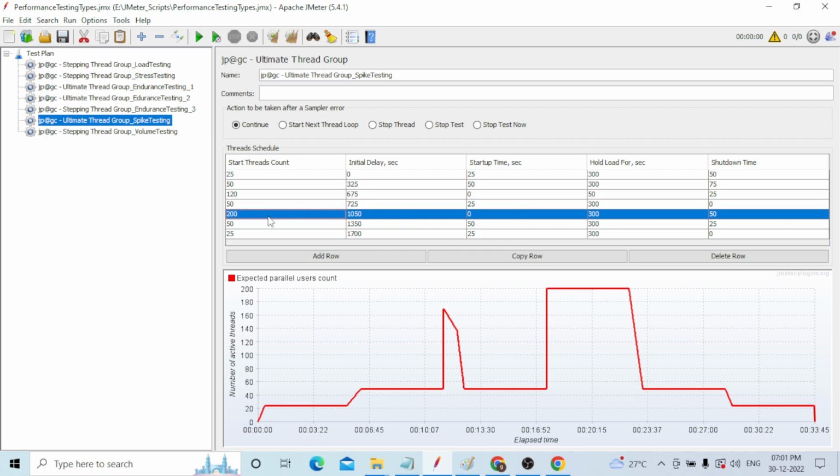And finally you need to give the same format. The shutdown you need to give 50. Okay, shutdown you need to give 50. If I give 50, it means in the same format you need to ramp down. That is the reason I will give the 50. The duration 300 is already available at this point now.